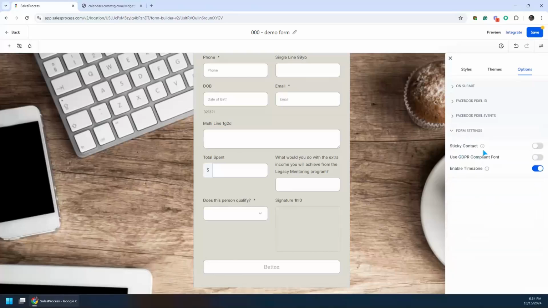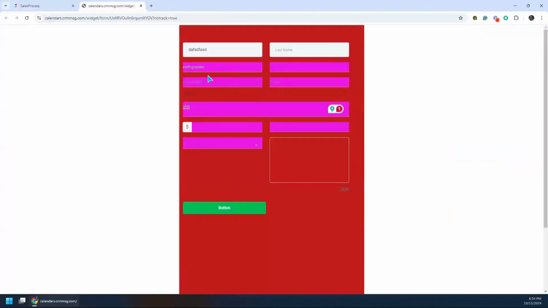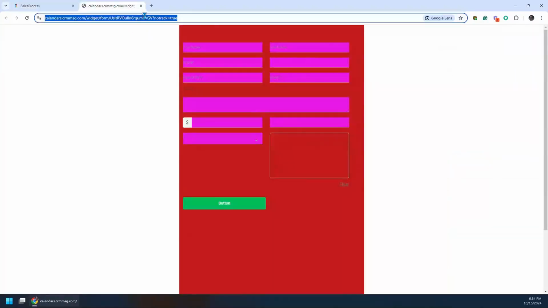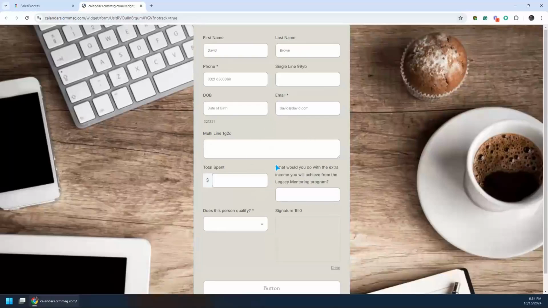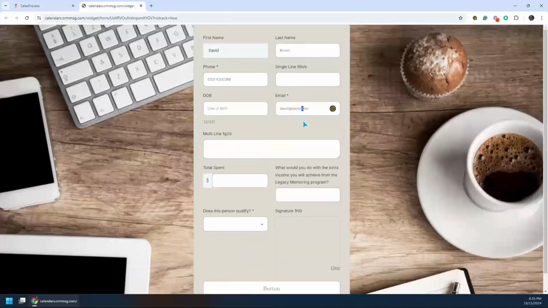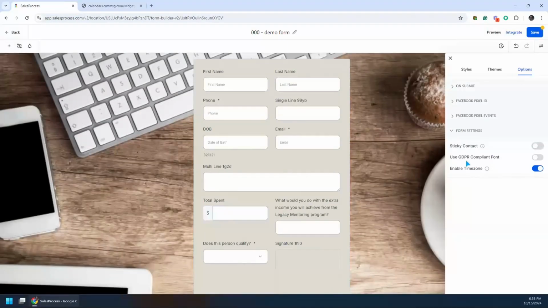And is there a form setting, sticky contact? Now this one is particularly important. If I turn on the sticky contact, once I have submitted this form in here, let me just refresh this. Oh, I haven't saved it, sorry. Let me save it first and then refresh this. If we turn on the sticky contacts here, you would see a few of the details are already there. If we turn off the sticky contacts, those details that it captured won't be there and the person has to fill in the details again.